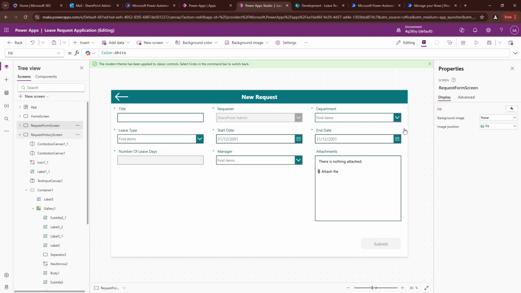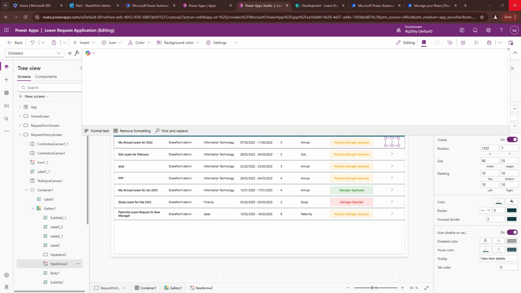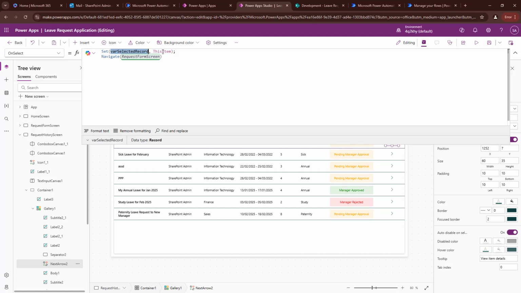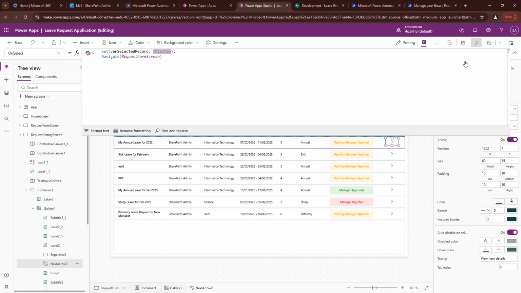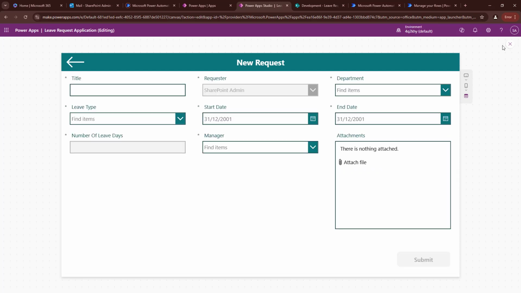So how do we do that? When I come to this arrow, I can set a variable by putting the formula here. So we have SetVar, selected record, this item. We are setting this variable, which is a global variable, to this item, which is the current item in the gallery, and then navigating to this particular screen. So if we click on the button, it sets that variable and takes us to the screen.